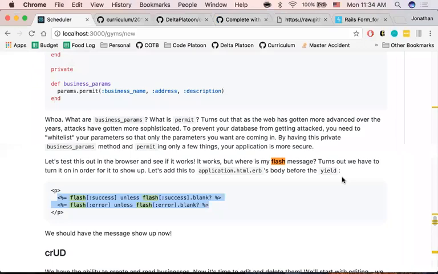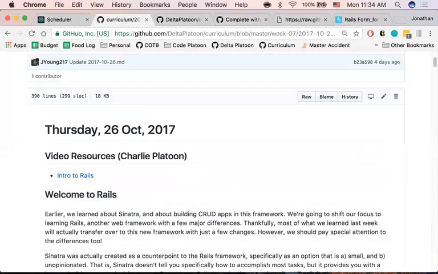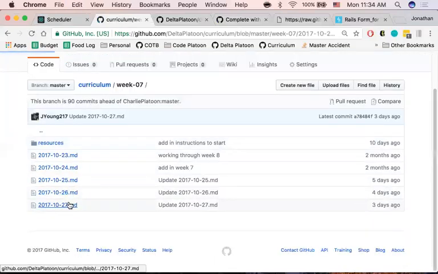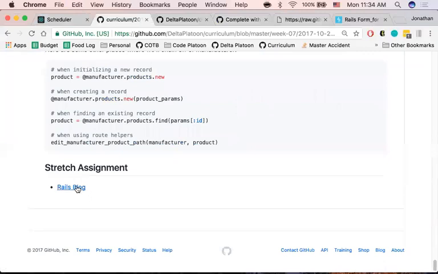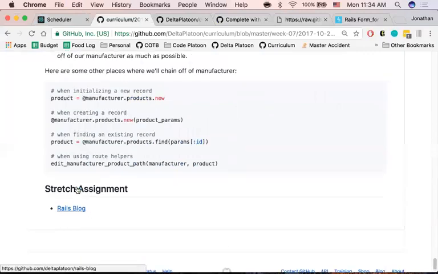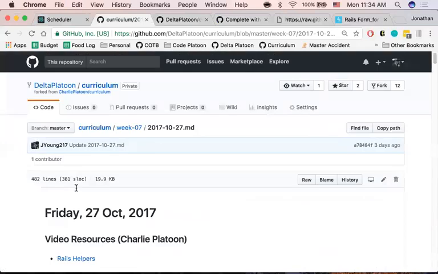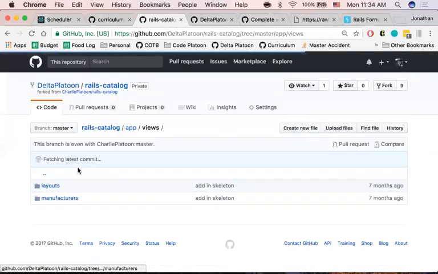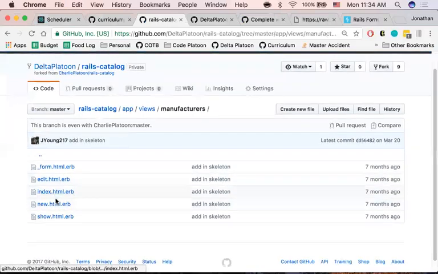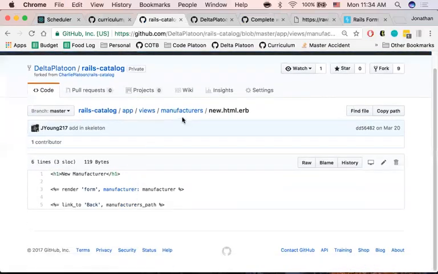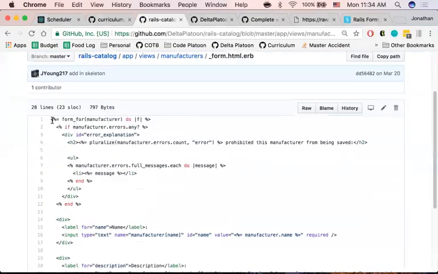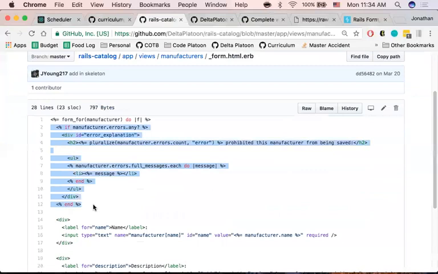What we were working on over the weekend. Let's find out. Week 7. Rails blog? No, I mean was it in the specs, manufacturer thing? Oh, okay. Let's take a look at it. Was it already there, you said? Yeah. App views, manufacturers, new. Takes me to the manufacturer form. Oh, if there's any, this thing? Yeah. Cool. We can do that.